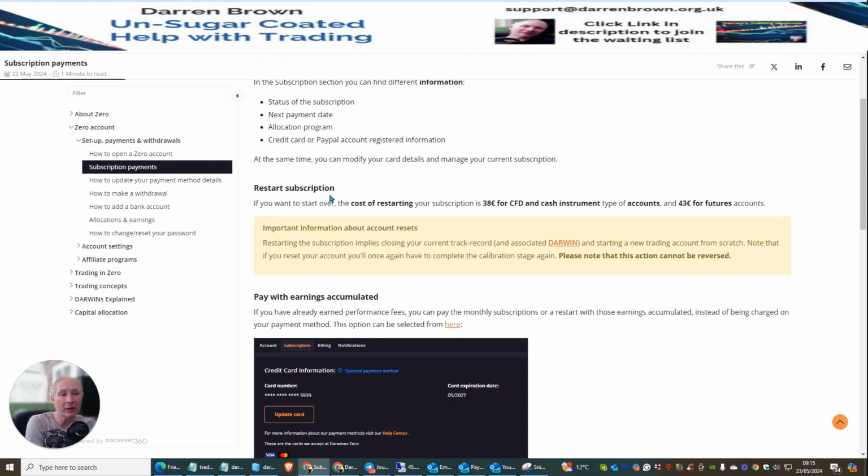Now, when you restart your subscription, it's important to know that you will not be paying the one-off payment of $95. You will have to pay $38 for your CFD and cash instrument type of account, and then you pay $43 for futures accounts. So just bear this in mind, because you do get a slight discount when you do this, but you'll still be locked into a monthly payment.